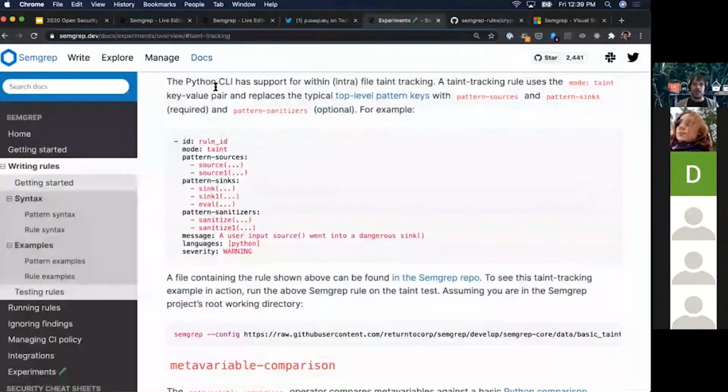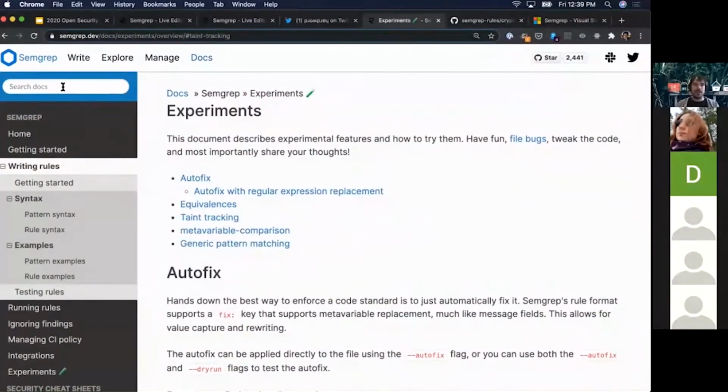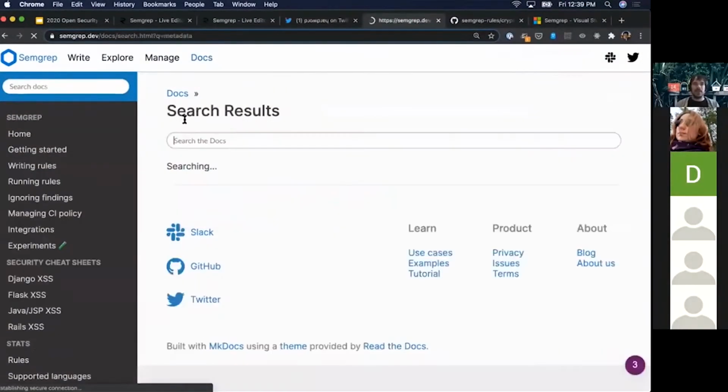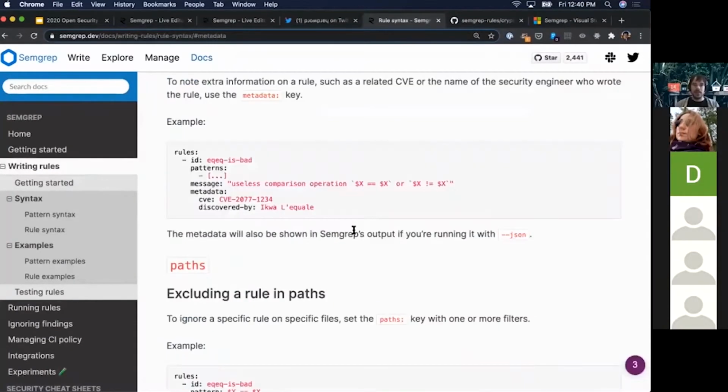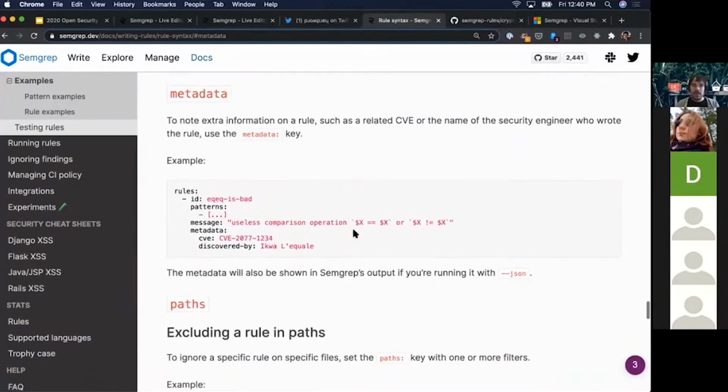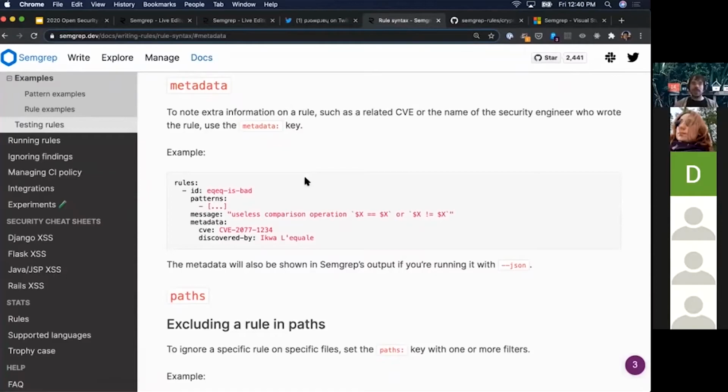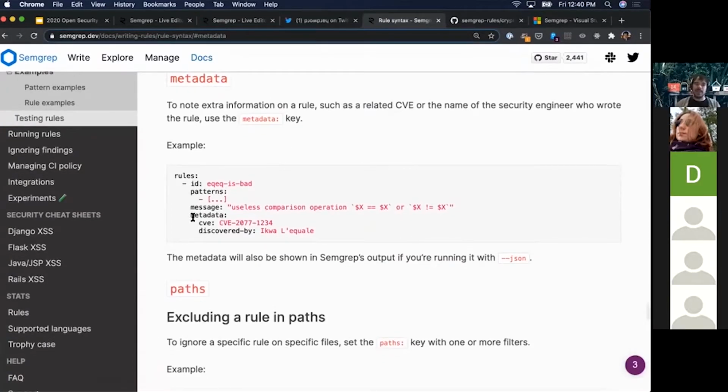There's probably docs on that as well. Yeah, if you go to the docs page and search for metadata, it's basically, put whatever you want in there.